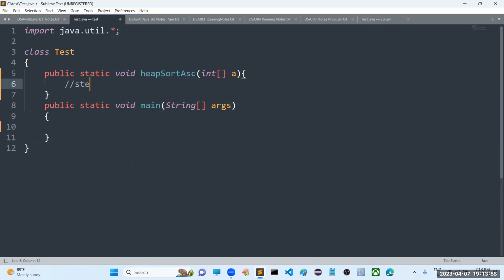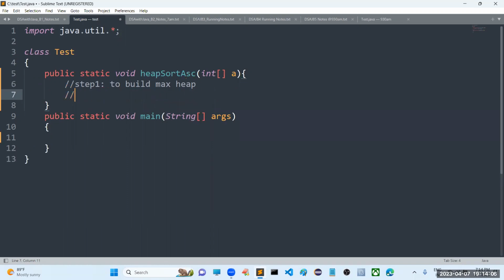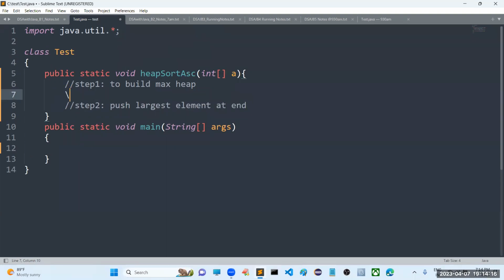There are two steps. What is the first step? We have to build a max heap, because we are working with ascending order. What is step two? We have to push the largest element at the end. These are the two operations.